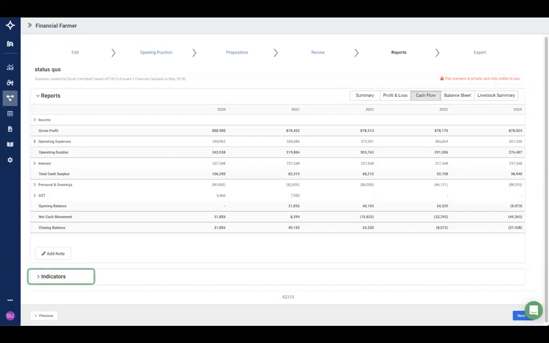What you also have on this page are indicators. So at the bottom on the left there, you see an indicators option. These are visualizations that help you glean some of the insights from the scenario instead of having to go through the report in detail. So those are really handy for meetings or just for giving you a general idea of where the scenario is going.